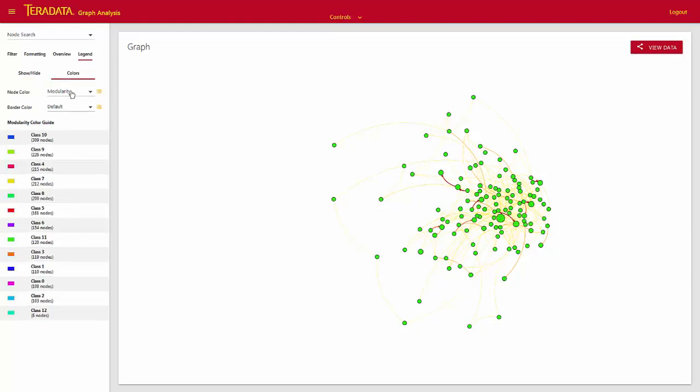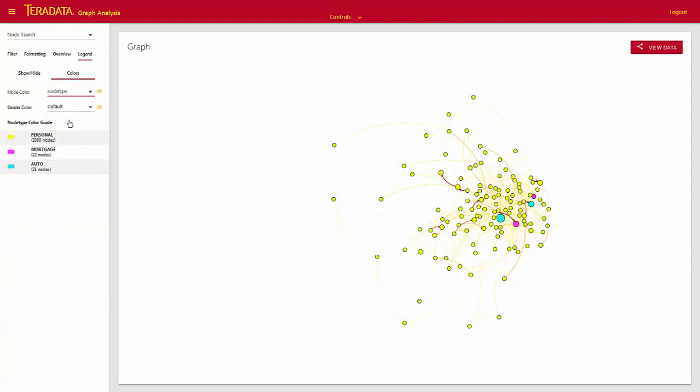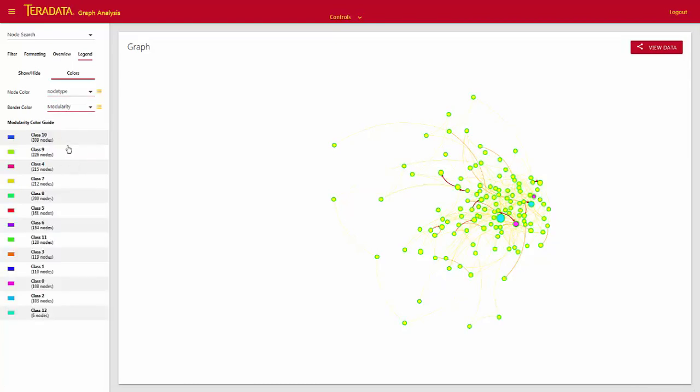We can also switch over to colors here, and we can color the nodes by node type, yellow being personal or individual accounts, pink being mortgage loan lenders, blue being auto loan lenders. And let's change the border color to modularity. In this case, modularity is the same for all of these, modularity class 11.